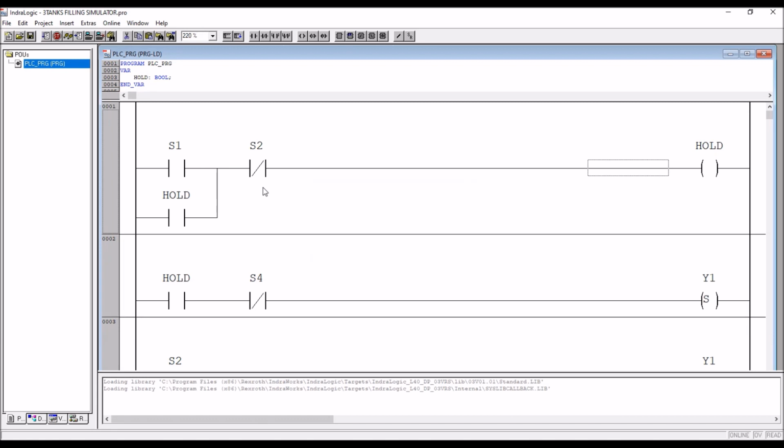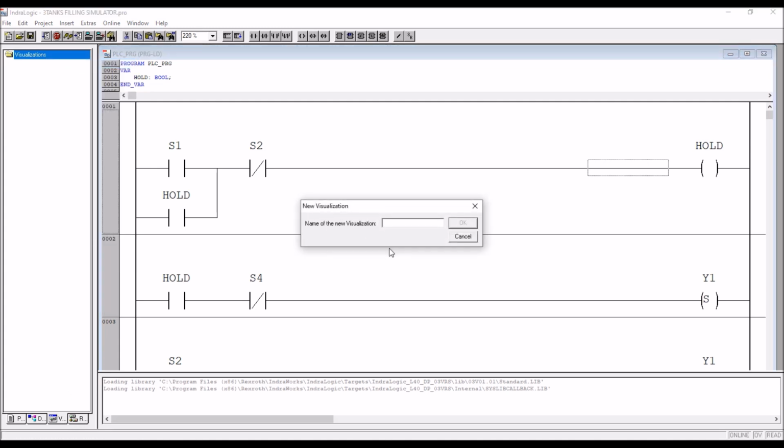So this is the PLC logic we have done in the morning session. So it is working fine. So now go to the visualization. So the name of the file, tank filling.